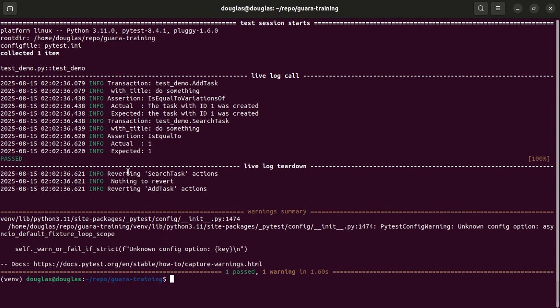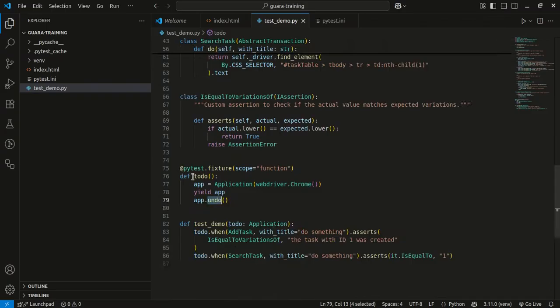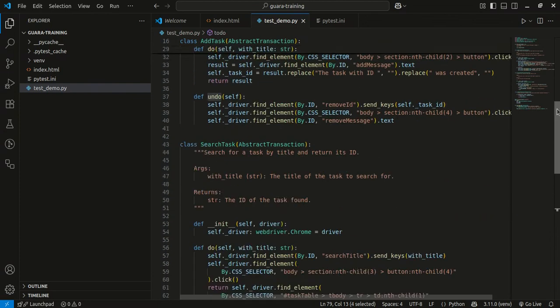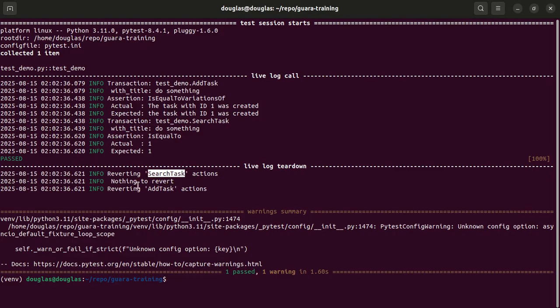So first it will try to revert the search task, but there is nothing to revert because we didn't implement the undo method for the search, and then it tries to revert the add task. In this case, it does the correct job. It removes the ID.